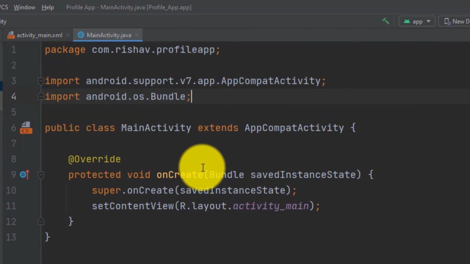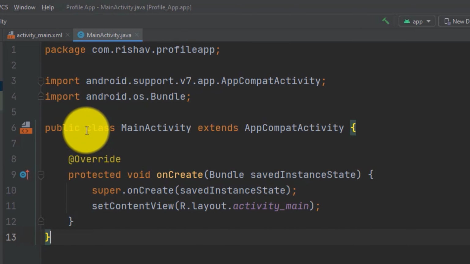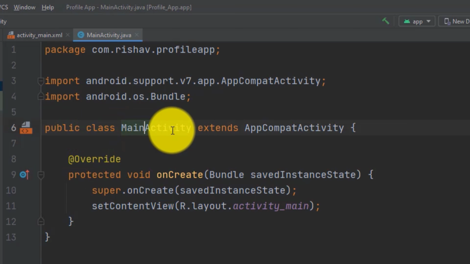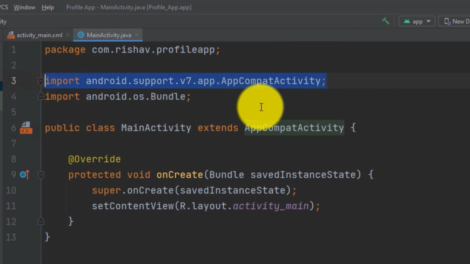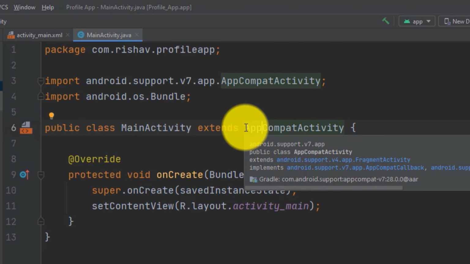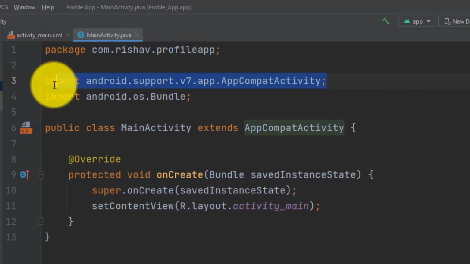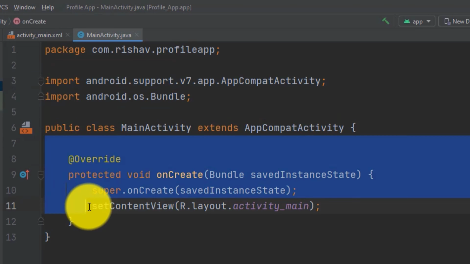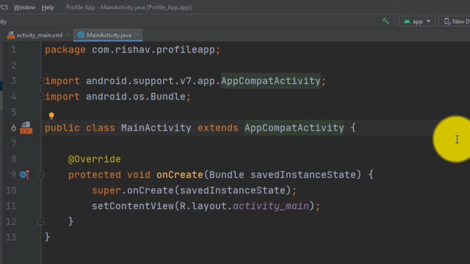Then we have to import the AppCompatActivity. The whole activity we are writing here in this Java class, we have to import that one, and we are simply extending the AppCompatActivity so that we can use its classes. The class name is activity and it is extending AppCompatActivity, so that we can use our XML code to show our app screens. And of this AppCompatActivity only, the method onCreate is defined.